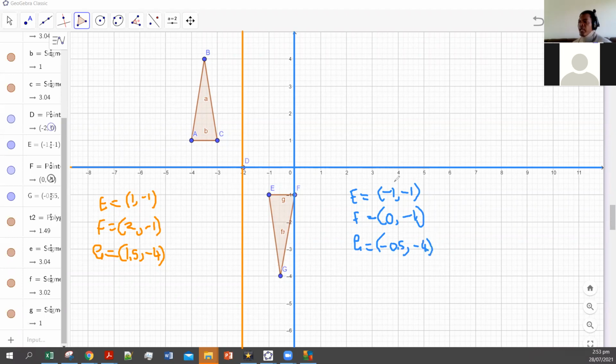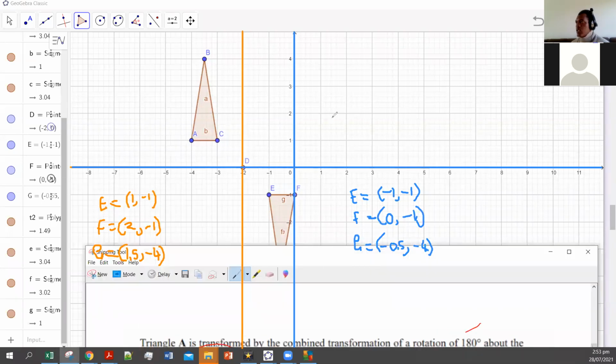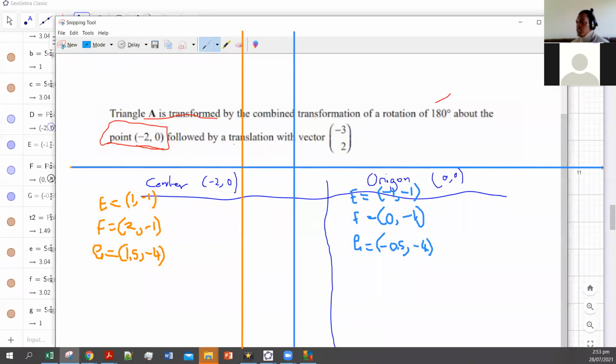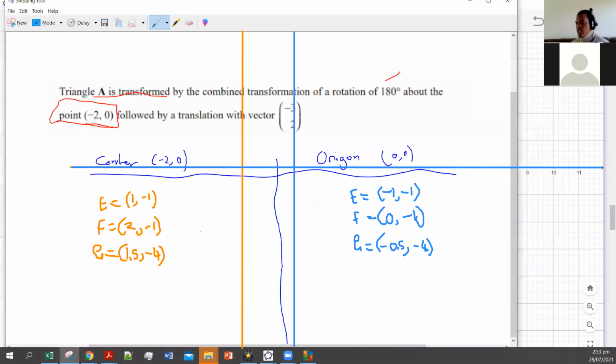So this is what I mean by we have two different centers. Now, if the question is not clear, I'm just bringing the question back up so that you guys can see. For this translation with a vector, before we even translate with the vector, we need to find out which center it is that we are using.